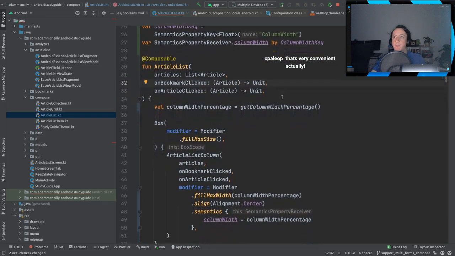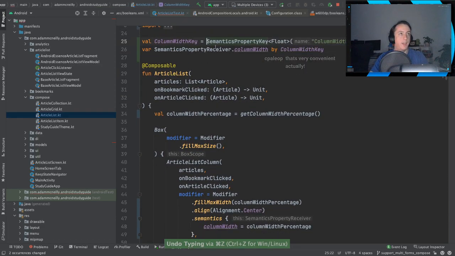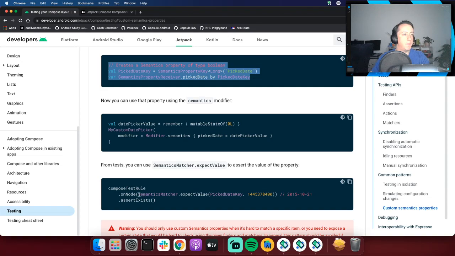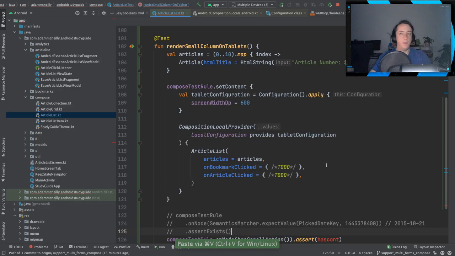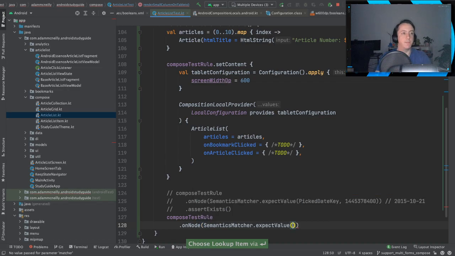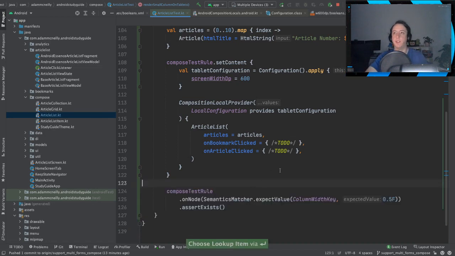It's really nice. So now the next thing we need to do is take that semantics property that we just set and reference it from the test. Got it. So I'm going to copy this, but we want to basically do a similar thing here. We could do composeTestRule.onNode, semanticsMatcher, expectValue, columnWidthKey, and then we're expecting 0.5 here, and then assertExists.